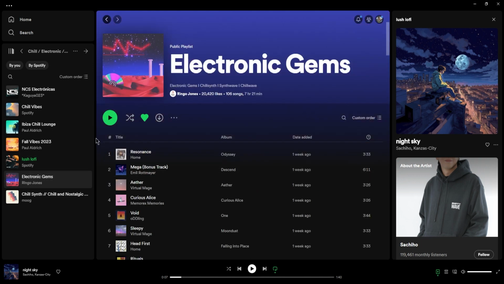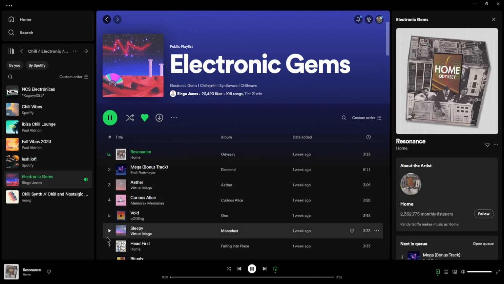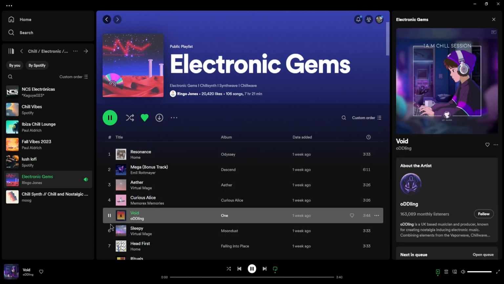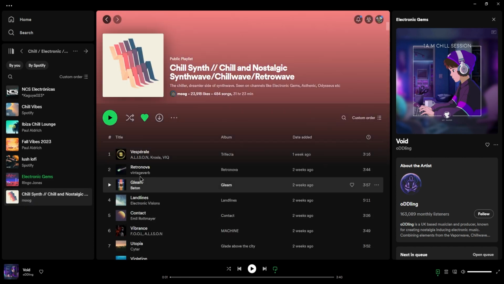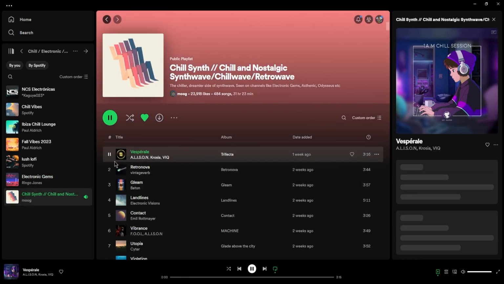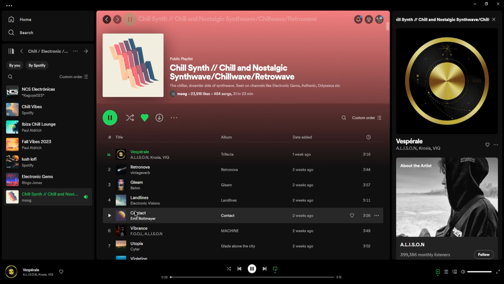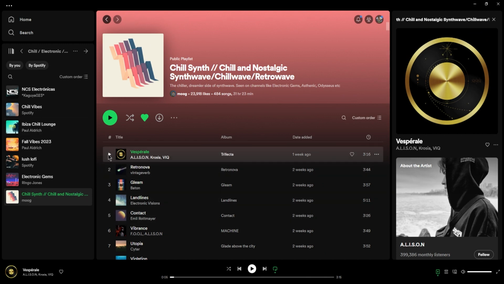Electronic Gems is a really, really good one. It's just electronic music, and it's also no lyrics or anything. And then Chill Synth is really good. Now these playlists that you're seeing on the left here, you might not be able to find them on YouTube because I think they're custom Spotify playlists, but you could always just look for Chill Synth or electronic music on YouTube and find something that's not copyrighted.